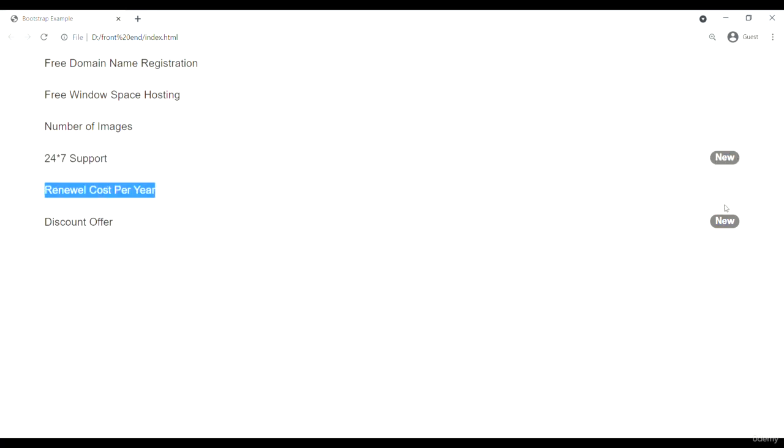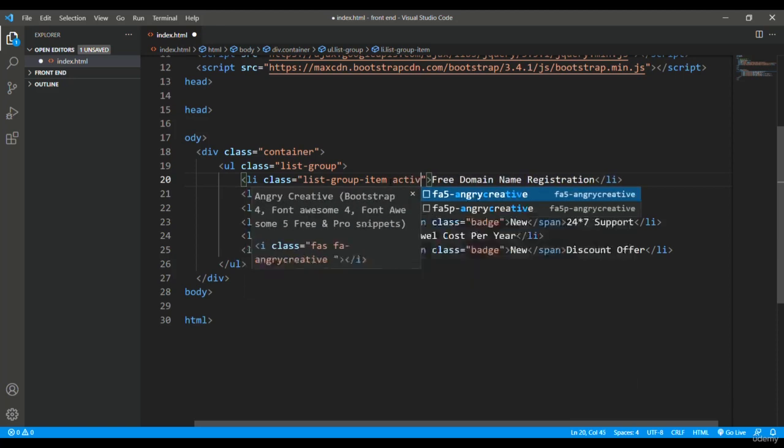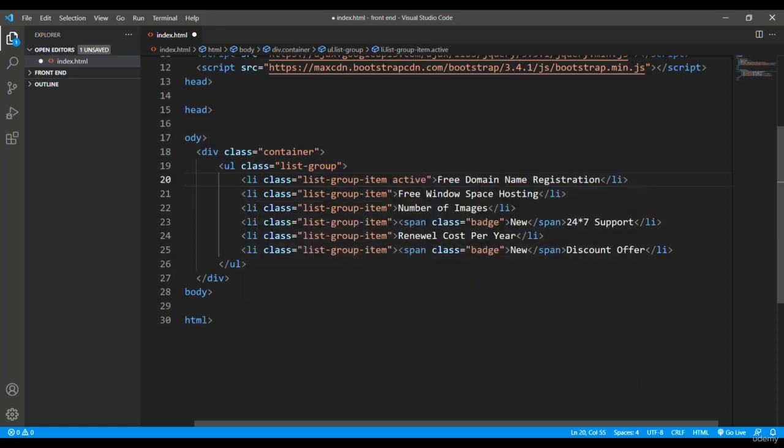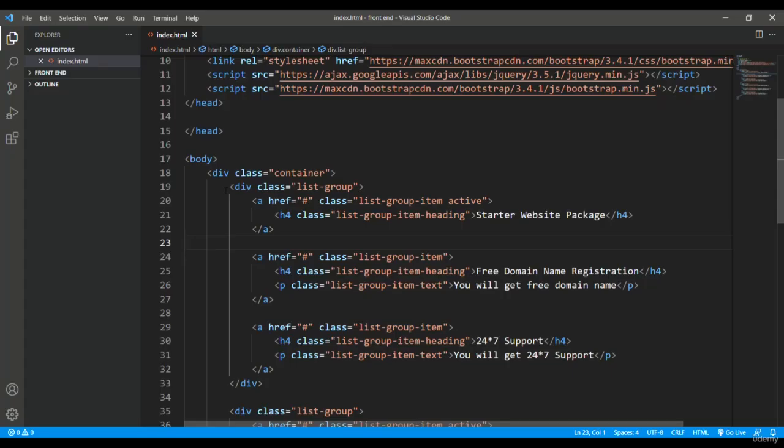Now inside this, if you want to show that any item of this list is selected, then you can add the active class, as you can see I have used the active class here. When you refresh this, it will look like it is being selected. We have already worked with this active class several times in this tutorial, so very similarly, you can use it here if you want to show any selected element of the list.